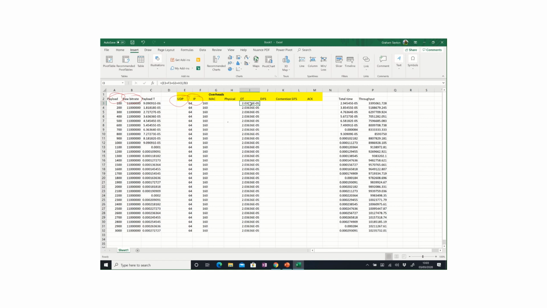And looking at the column with the header OT, which I'm calling overheads time, if I double click on that, we can see that the overheads time is the sum of the UDP, IP, MAC and physical layer overheads divided by the raw bit rate, and that gives us an estimate of the time it takes just to transmit the overheads itself.